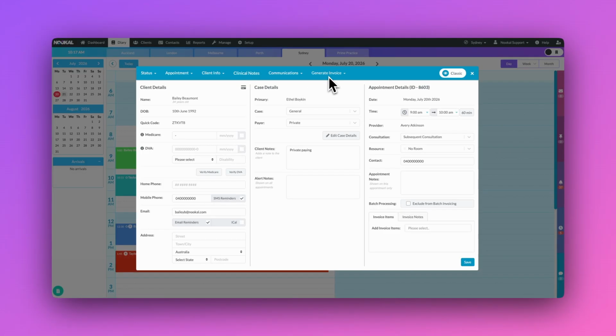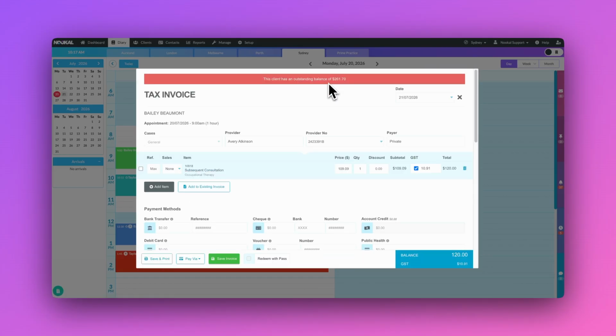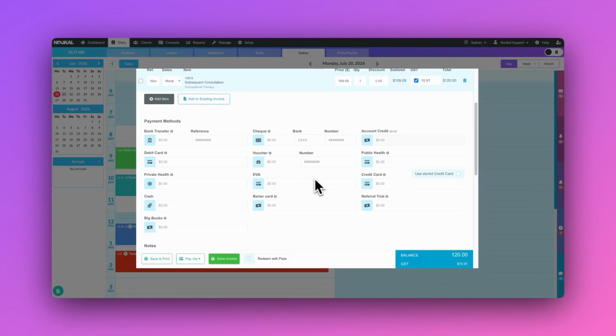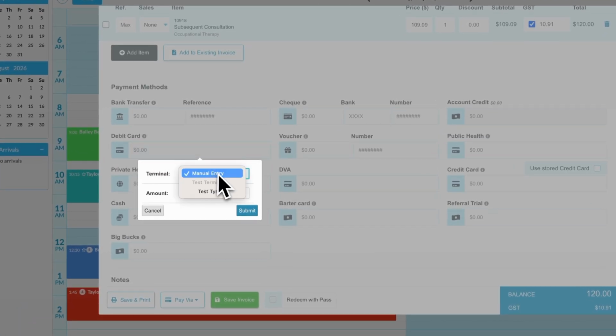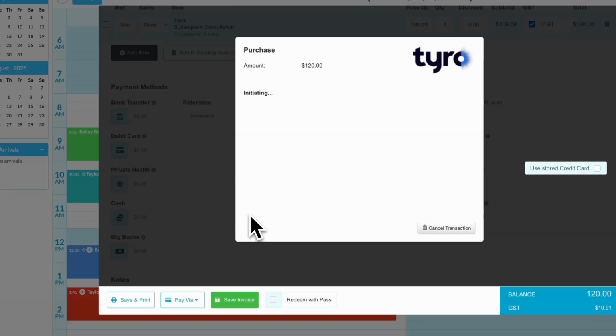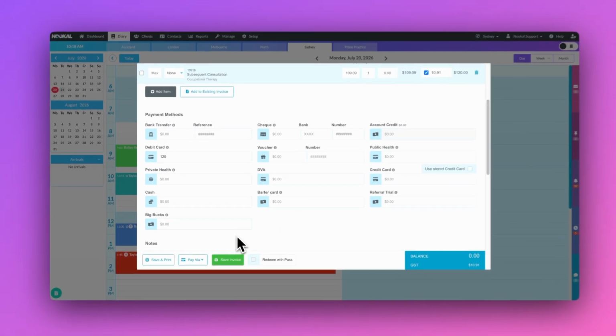Our first client is going to pay using their card. So we raise the invoice like normal and scroll down to the payment methods and select debit card. From here, make sure you have the terminal selected and then enter the amount and send it to the terminal. The client will then be able to swipe their card and you can take payment. You can then save the invoice.